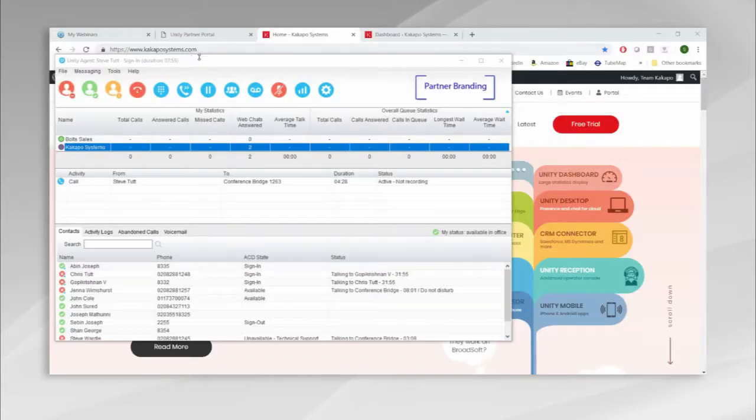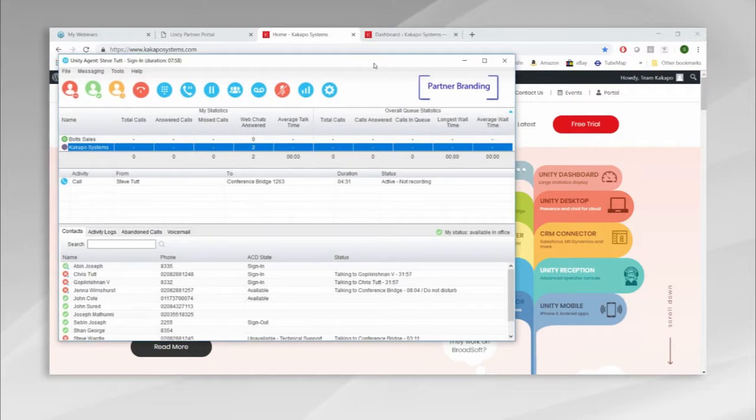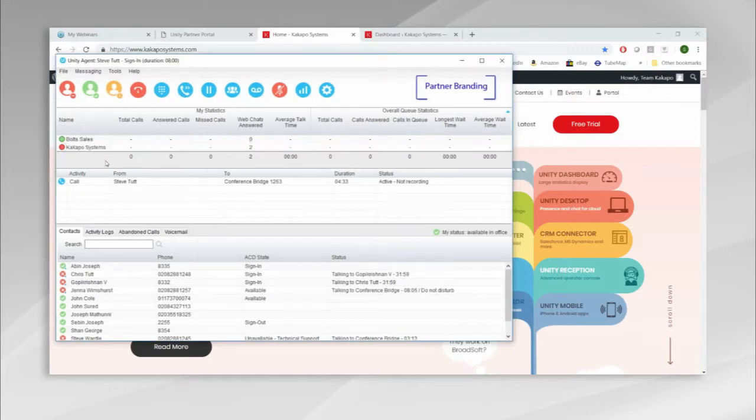Okay, so this is Unity Agent, and in this example there's a BroadSoft call center, but we're looking at this Kakapo Systems queue here. Before I go and build this web chat, just to talk about queues and media streams for a moment and their relationship. The media stream is the web chat or the email or the Twitter or any of that kind of stuff. These all get delivered into this Unity interface here, in the same way that I've got this call up now to this bridge. Okay, so that's all incoming media.